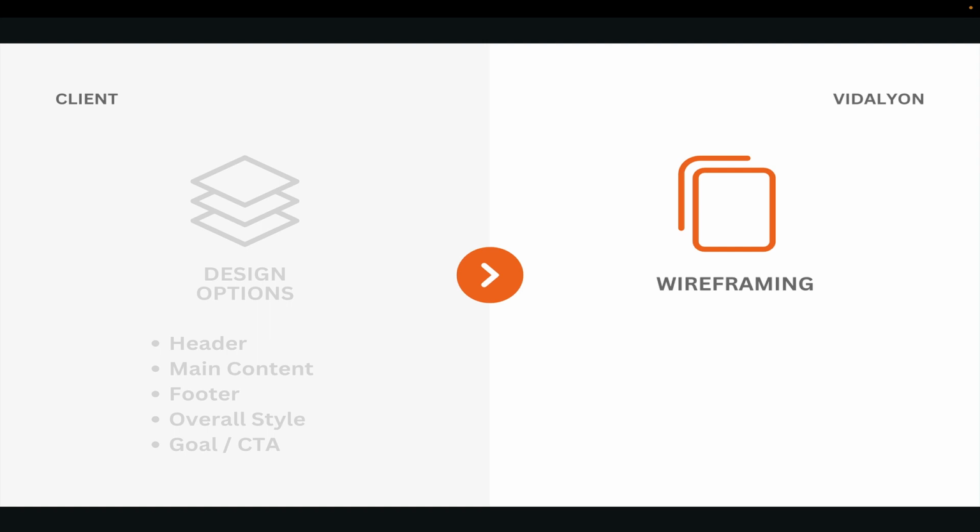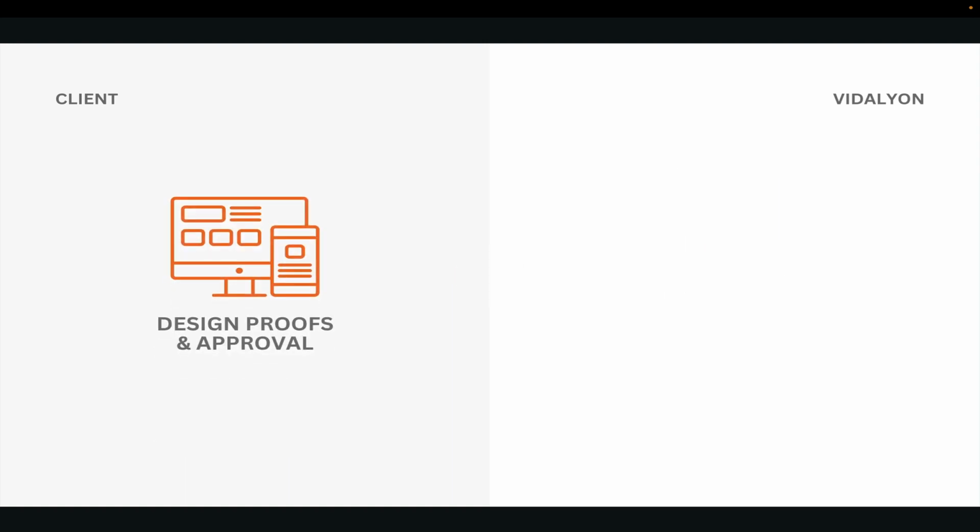The answers to those questions are going to directly influence our wireframing of each of the pages, the placement of the call to action, and give us an idea of any web components that we may have to create in order for the project to be successful. After we get those polished up, the client is presented with design proofs for their approval.